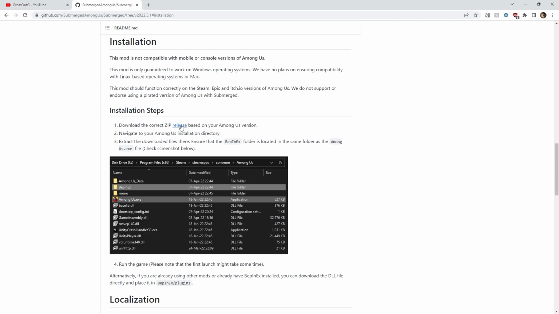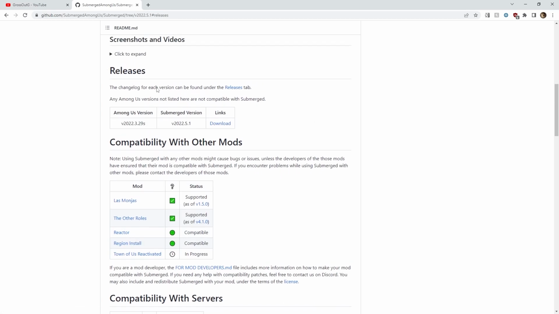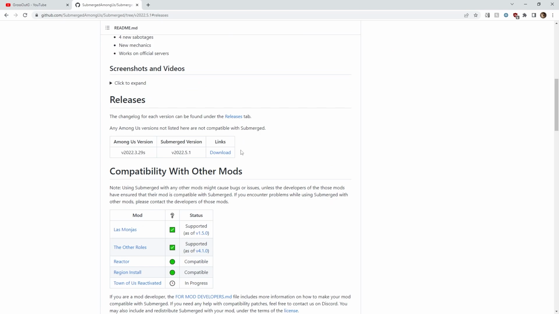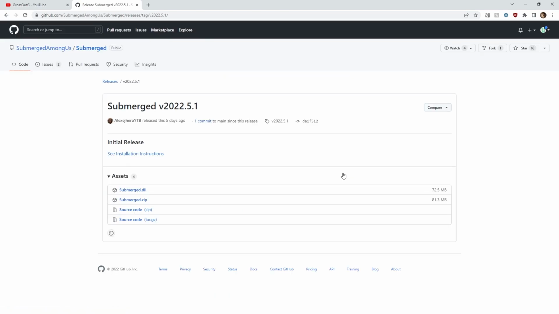So let's go back to the release, and here it is. Click on download and it brings you to this page. If you already got a BepInEx folder in your Among Us directory, you might have Las Monjas or some other mods, then you can just download the DLL file and copy it there. But since we want to install it fresh, we click on submerged and it downloads it.